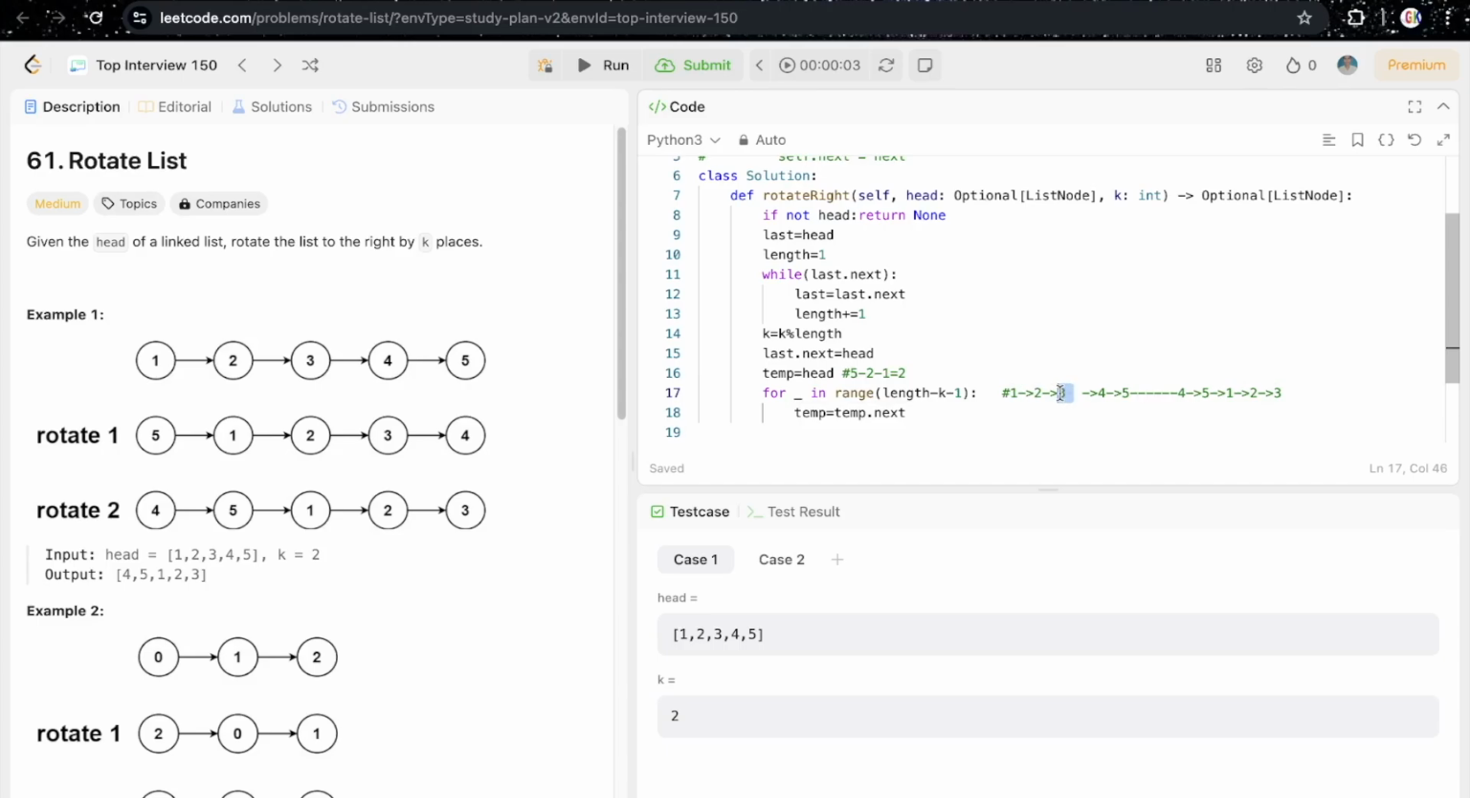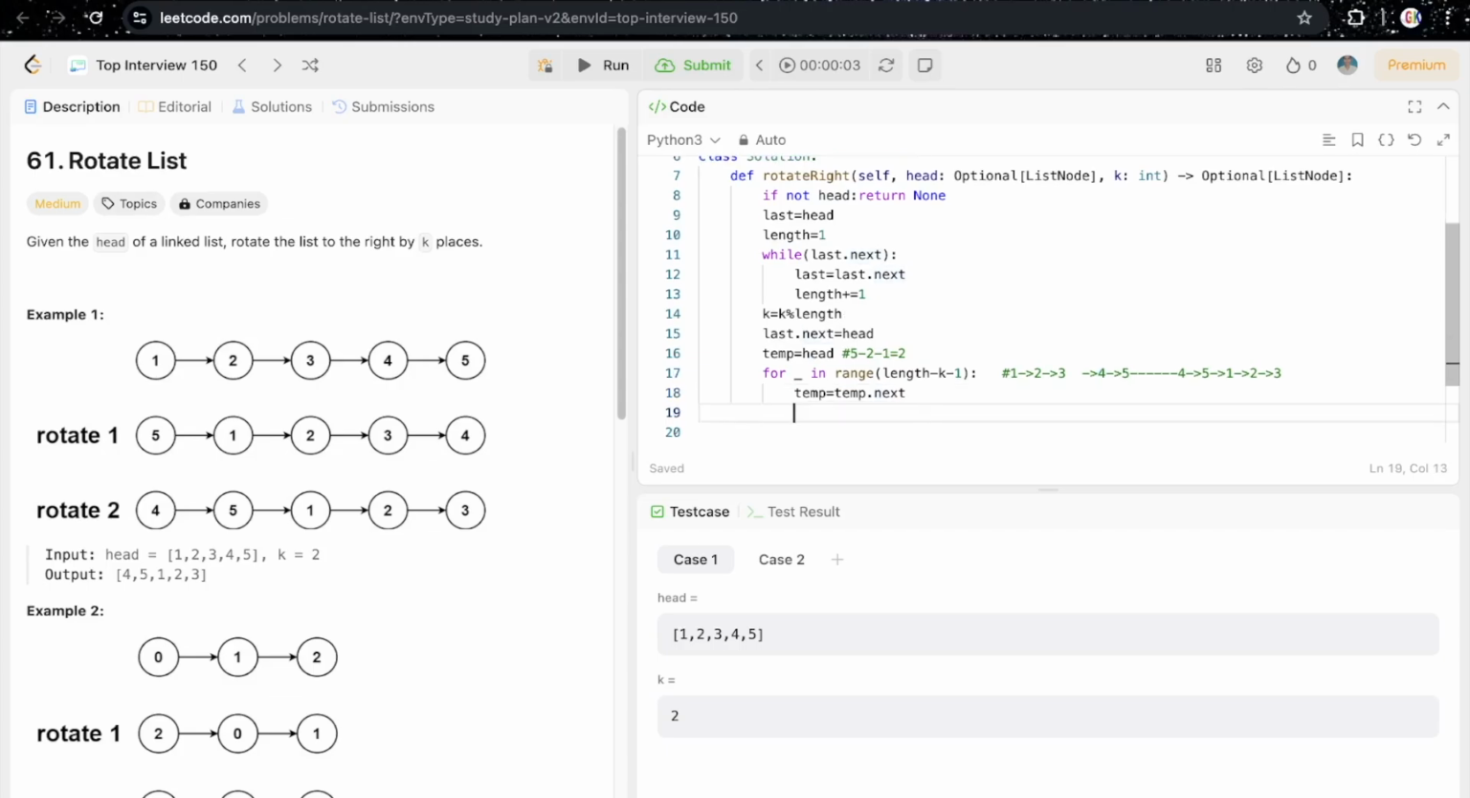Okay. And what do I have to do? I have to make this next pointer none, and also we have to update our final linked list. Our final linked list is 4 now. So our final linked list head should be this 4. So I will update whatever is our final linked list head value. I will just consider an answer. So the answer should be this 4. Let's see what I do here.